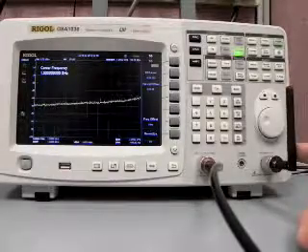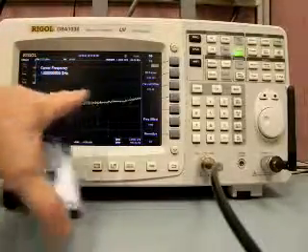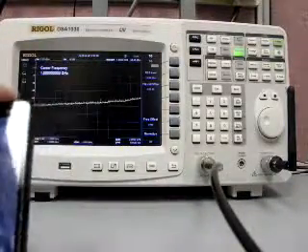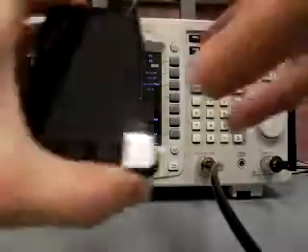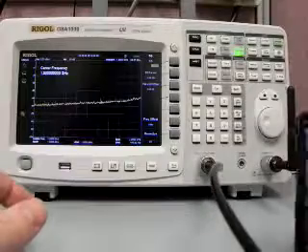I've got an antenna, and I have my cell phone, and the cell phone is in airplane mode, so it's not transmitting. You'll notice we have a pretty flat spectrum here. So I'm going to enable my radio on my phone. If you just hold on one second. Get off of airplane mode here.